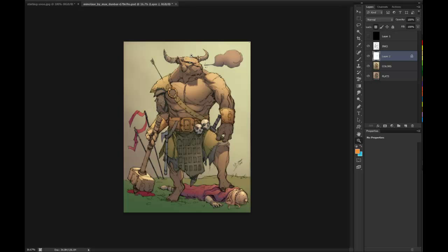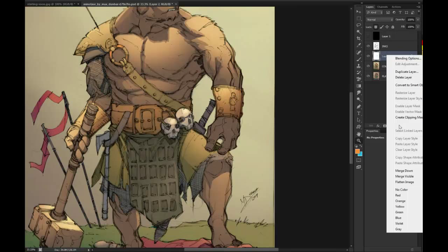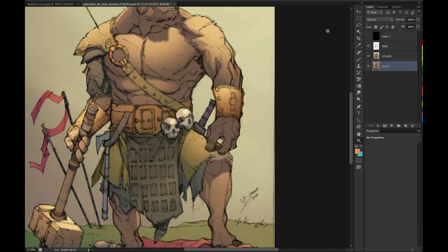And one thing you can do also is, if your light, like in this case, is a warm light, you can make your shadows cool, like blues and purples and that sort of thing. And that will create some separation also.